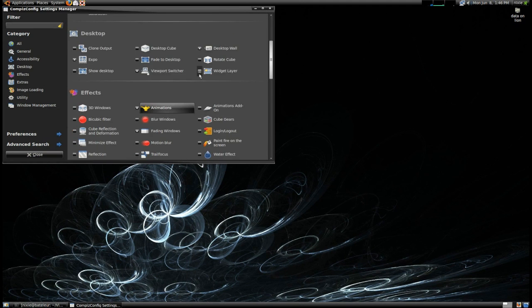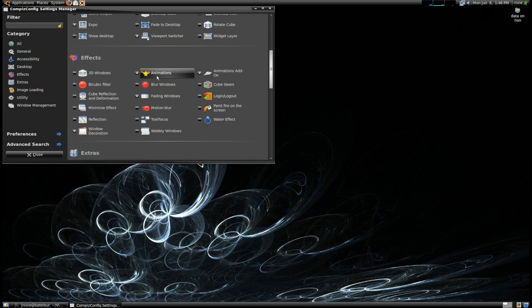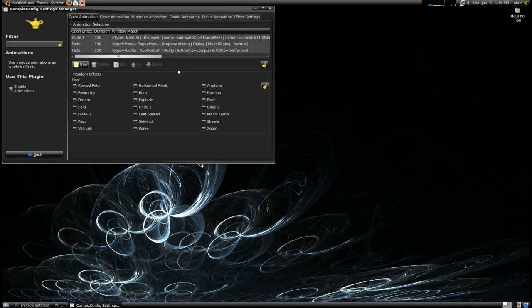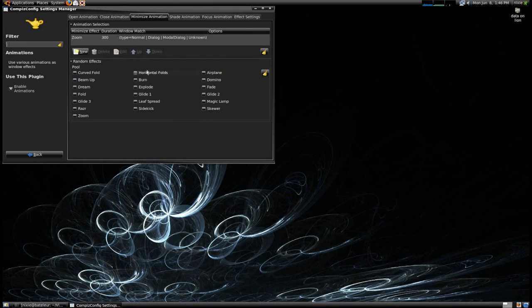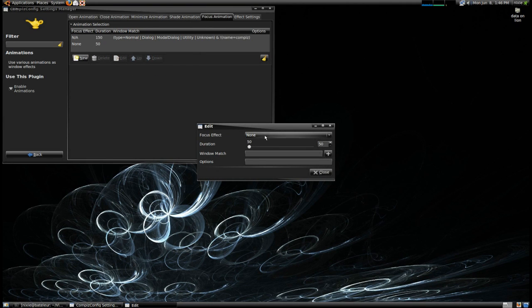So go back to CCSM, and I want to show you all the animation add-ons. And the descriptions of them are pretty self-explanatory. You can stipulate what effect you want on random. It will cycle through, and you can do it on minimize or close. And I like me some fire, so I do the burn effect.